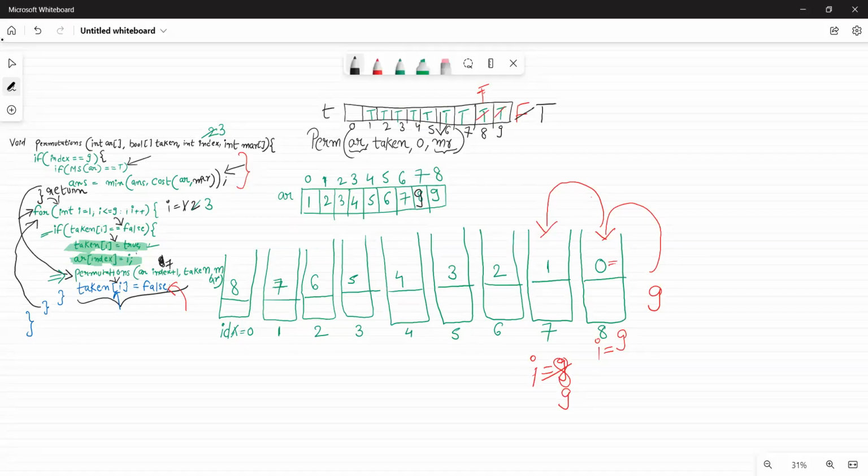This will again go, and now it will call the permutation function. I'll just erase this stack. It will again call a stack with array index plus 1. The index was 7, 7 plus 1, that is 8. So this stack will be called again. Taken obviously will be the same and the main array will be the same. When this is called, it will check if index is equal to 9. Is index equal to 9? No, it is 8 as of now. So it will enter here.